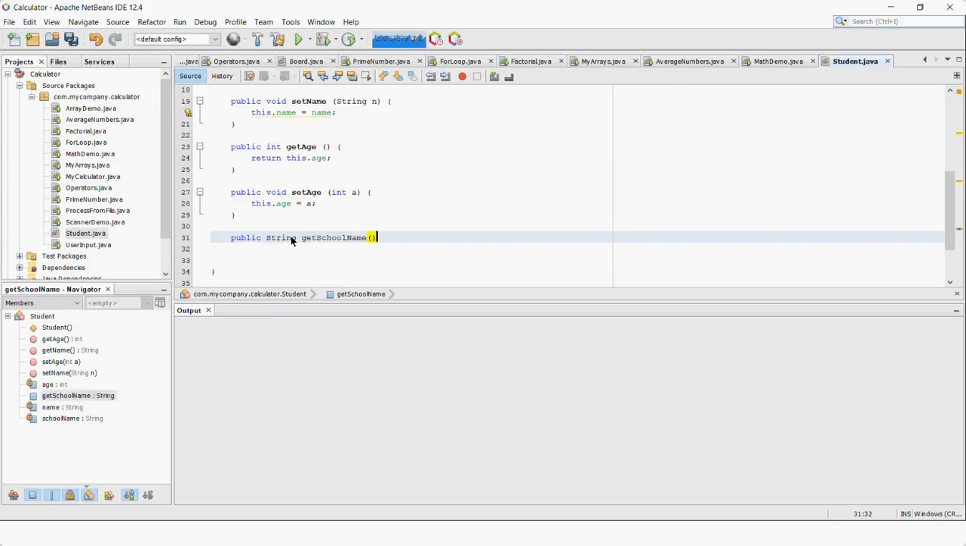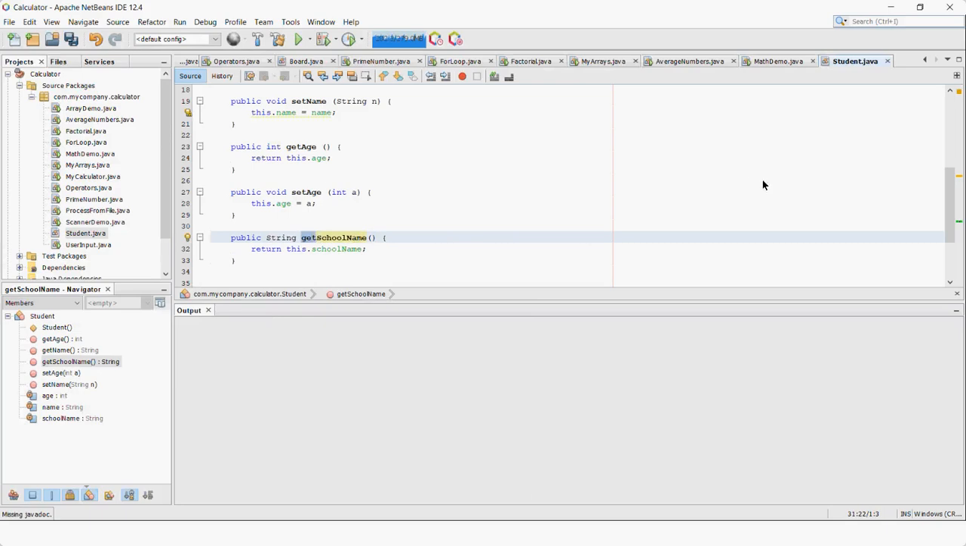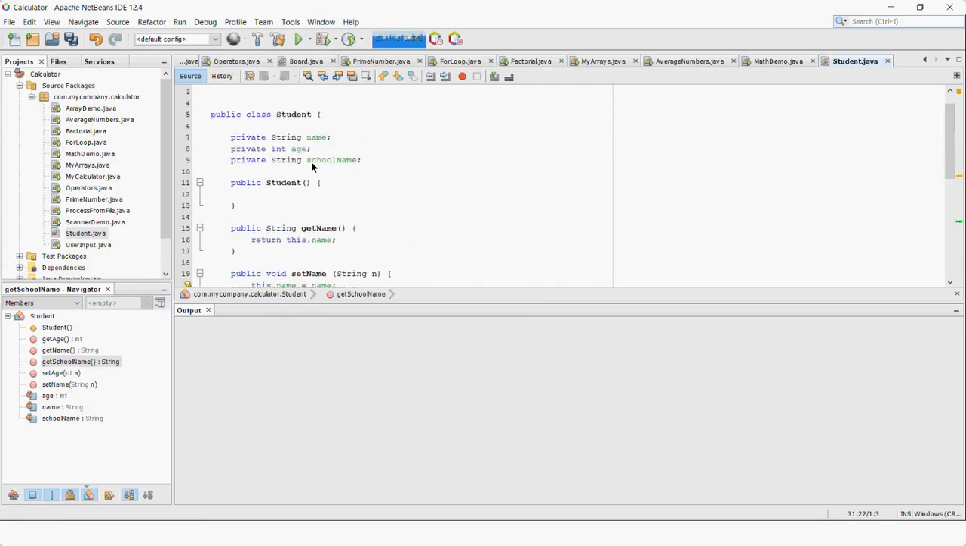So look at here, open brace, close brace, flower brackets, these are curly braces, and return this dot school name. If you look at here, there are three words: get, school, name. Whenever you write a field here, it's camel case, right? S started with lowercase, N is uppercase, right?